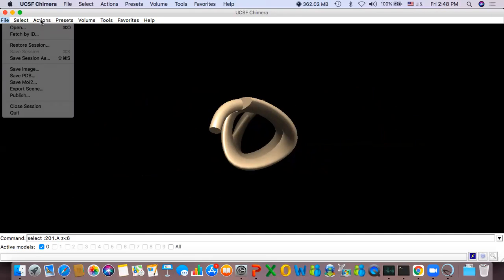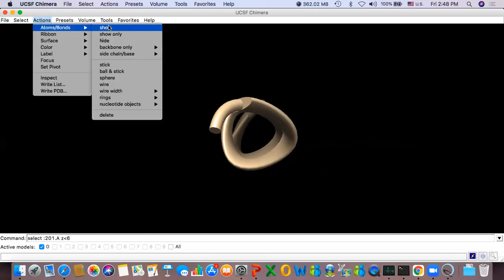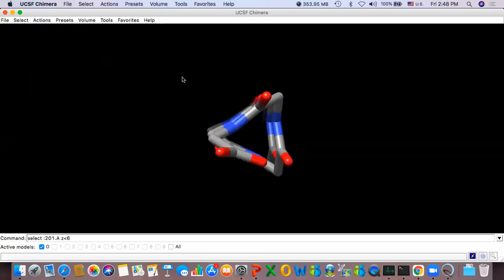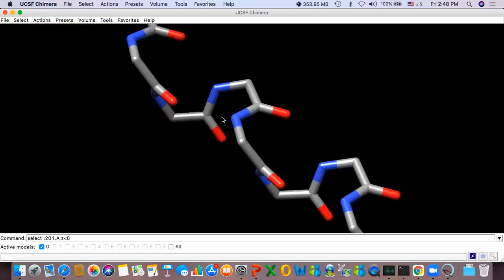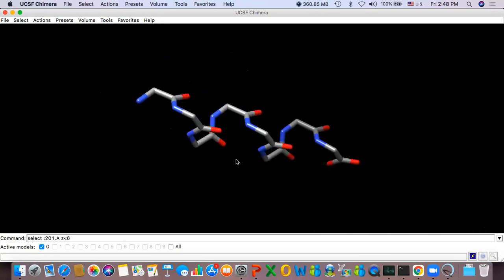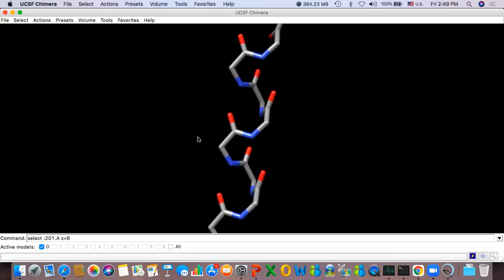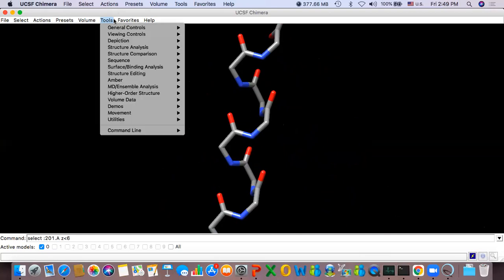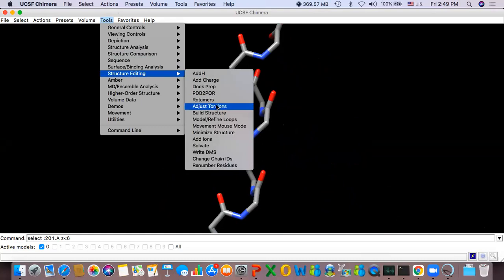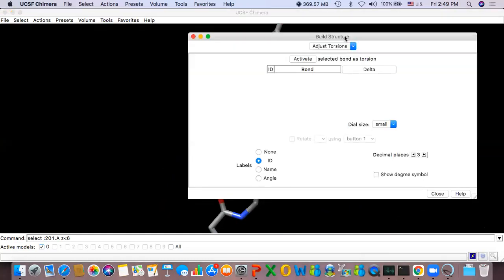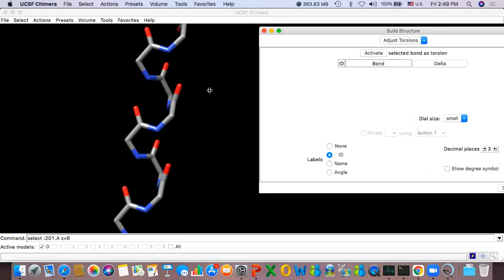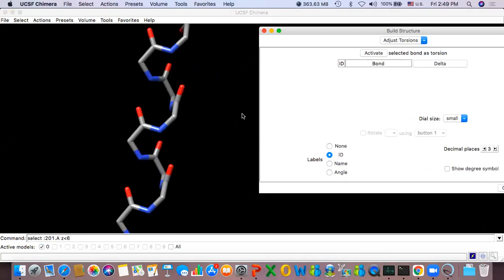Okay, let me show another thing in this. Let me hide ribbon. What I'll do is change one of the torsion angles and see how it changes the structure. In order to change the torsion angle, go to tools, the same structure editing, and adjust torsions. Okay, and for torsion, you need to define a bond, and by default it takes I-1 and I+1 of that particular bond in order to define the torsion angle.